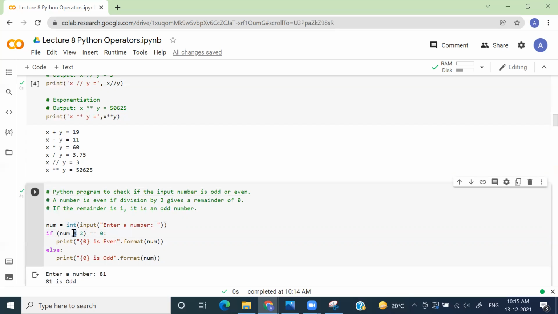This is called the modulo operator, right? Which gives a remainder. So if any division is giving a remainder of 0, that means what? The dividend is perfectly divisible by the divisor, right? That means it is an even number. Otherwise, it is an odd number.